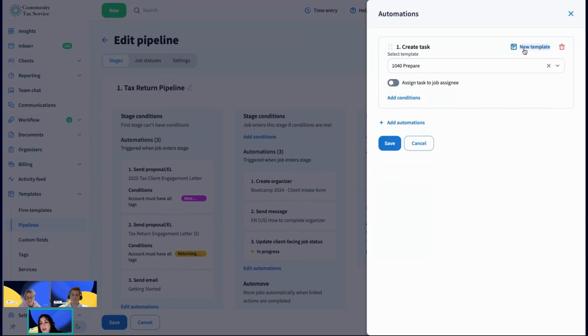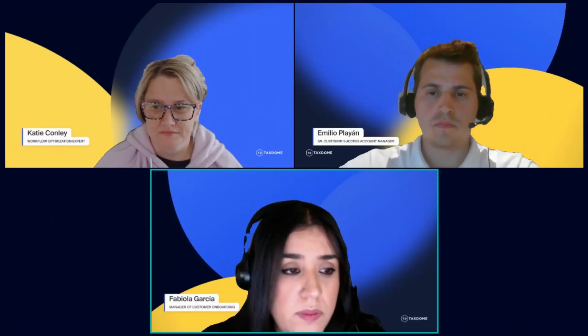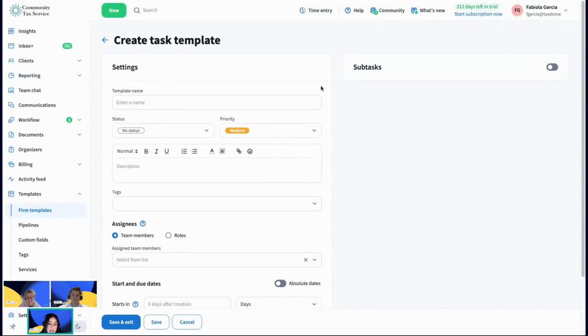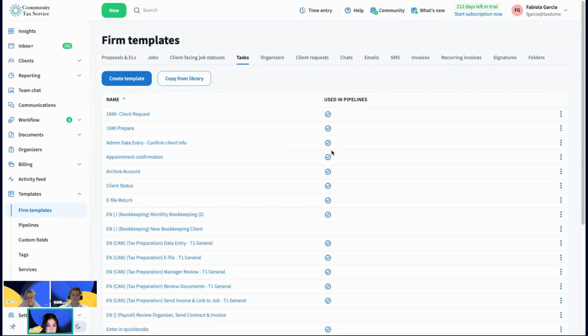So if I click on new template, it's simply going to take me to the create a new task section. I don't want to create a new task. It's just going to nicely take me there so that I do not lose my place. So it opens up a new tab and I can close this in a second.